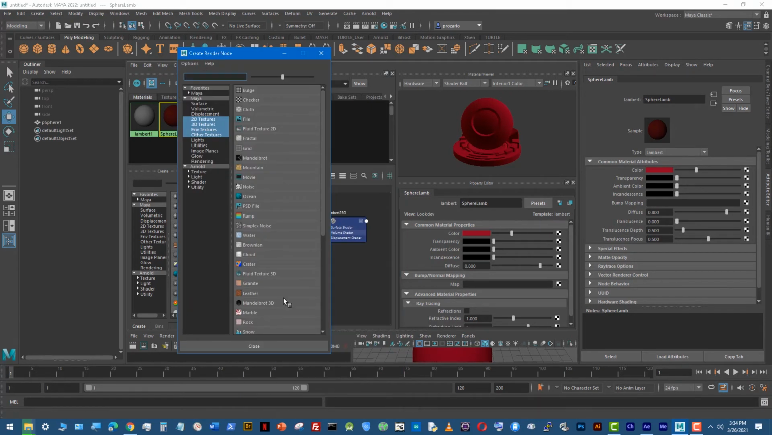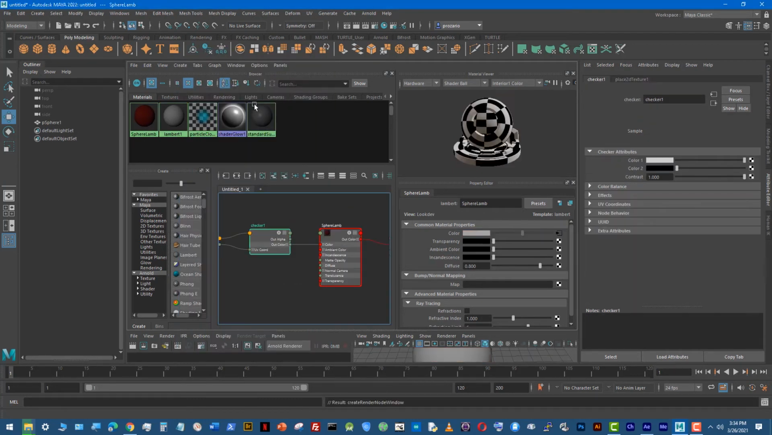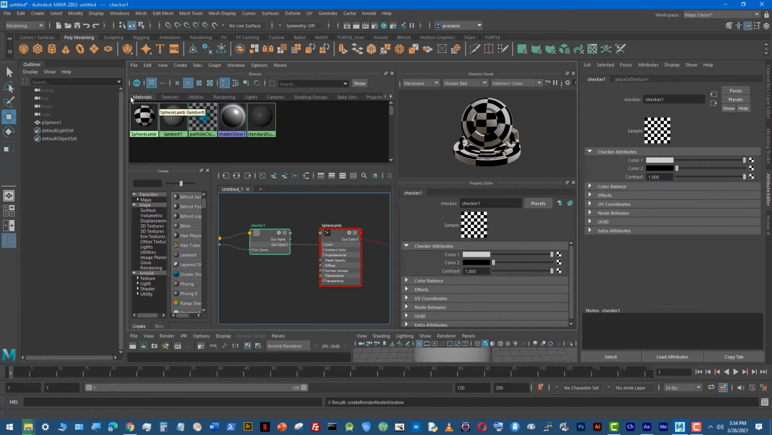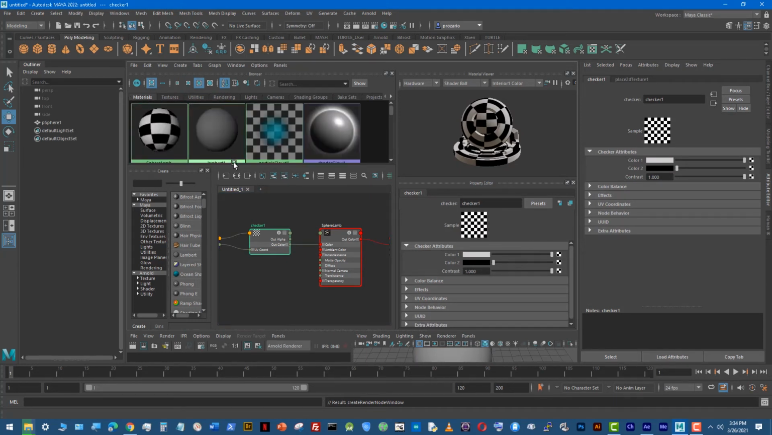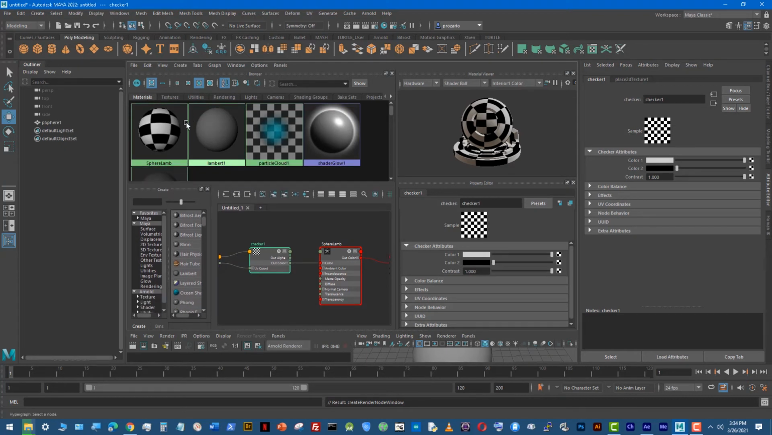And under here, it's giving us a bunch of different options. What I really want to do is just show you the basics. So I'm going to select checker. And what that's going to do is make my Lambert sphere. Also, you can zoom in and out the same way here as well. But this is my sphere.